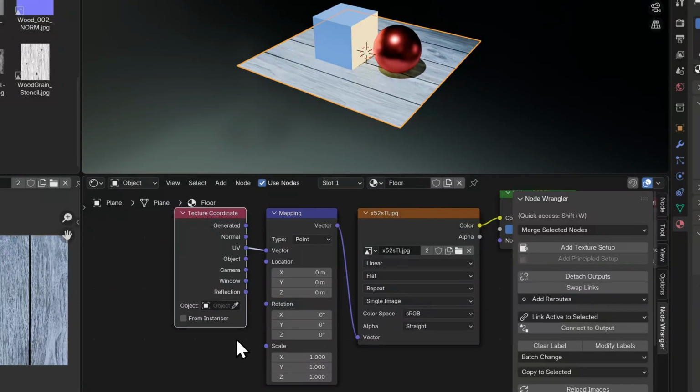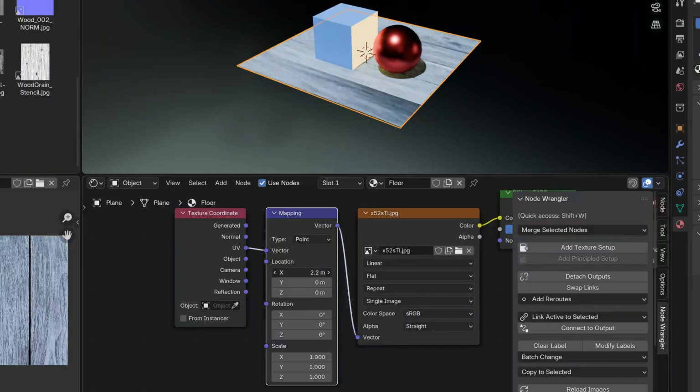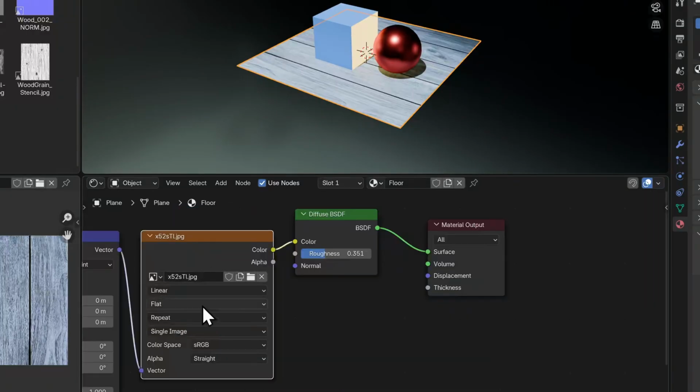We have a texture coordinate node. This has a range of options for mapping. We can see that the UV output is connected to our mapping vector node, so it is using the UV coordinates of the plane. Our mapping node gives us some controls for where the image is located, how it is rotated and scaled. And finally, our texture node holds the image.